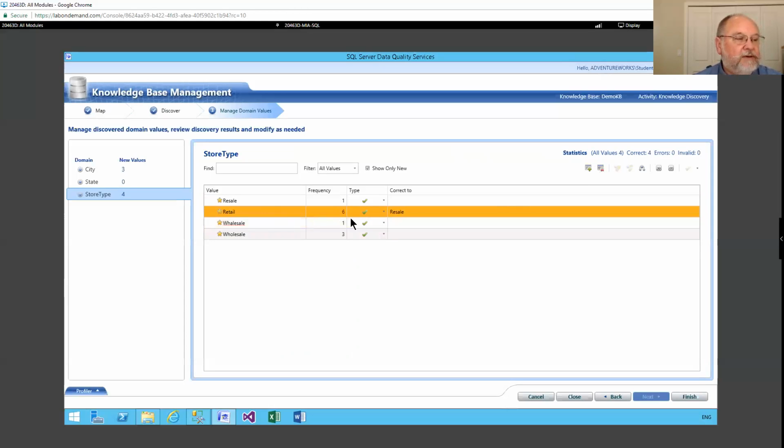It's going to correct retail to resale. I want the exact opposite. So I'm going to right click on retail and set it as leading. And now it's going to correct all my resales to retail.